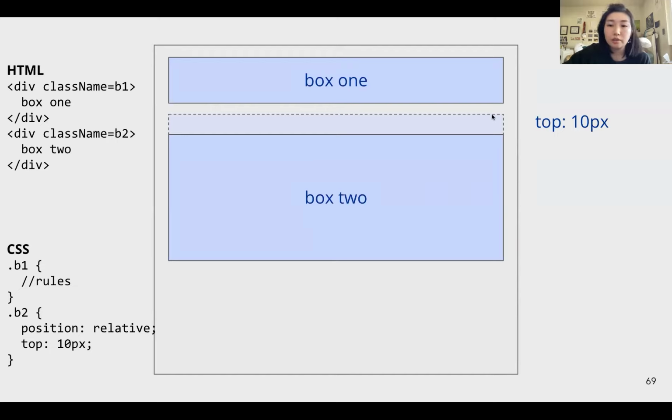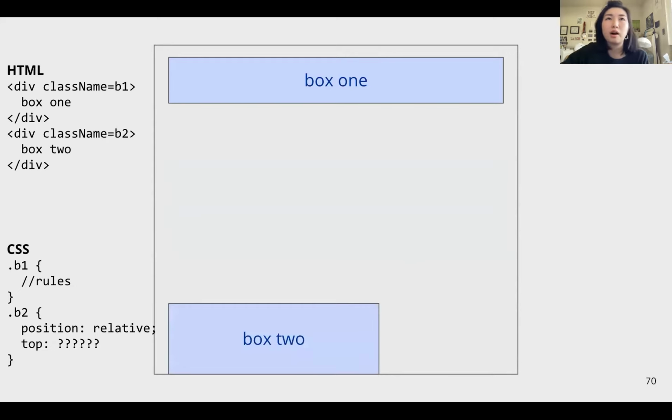Okay, so now forget about laying boxes next to each other or relative to each other. Let's say we want box 2 to have its position completely indifferent to what box 1 does. We just want box 2 to be stuck on the bottom of the screen or something like that.